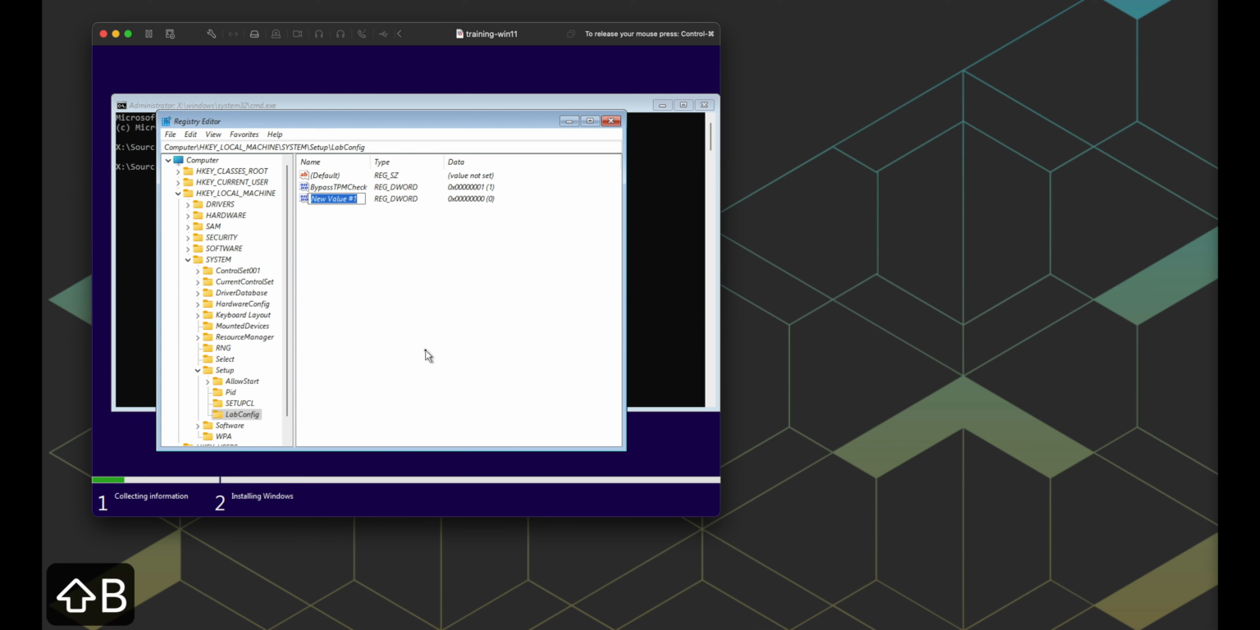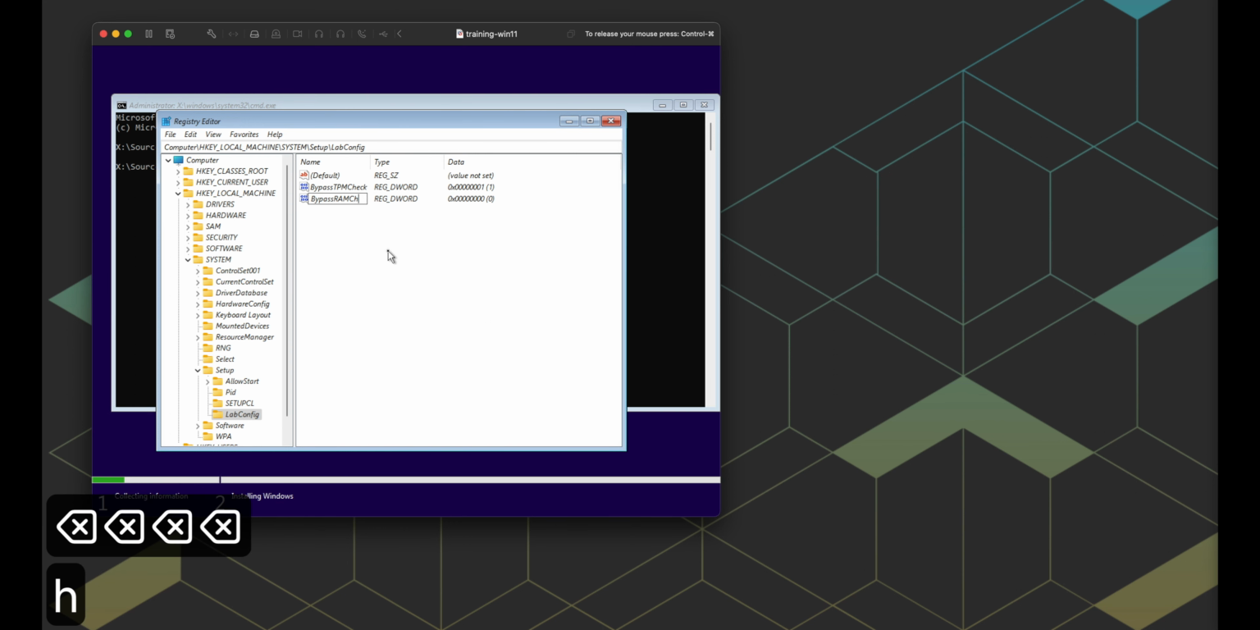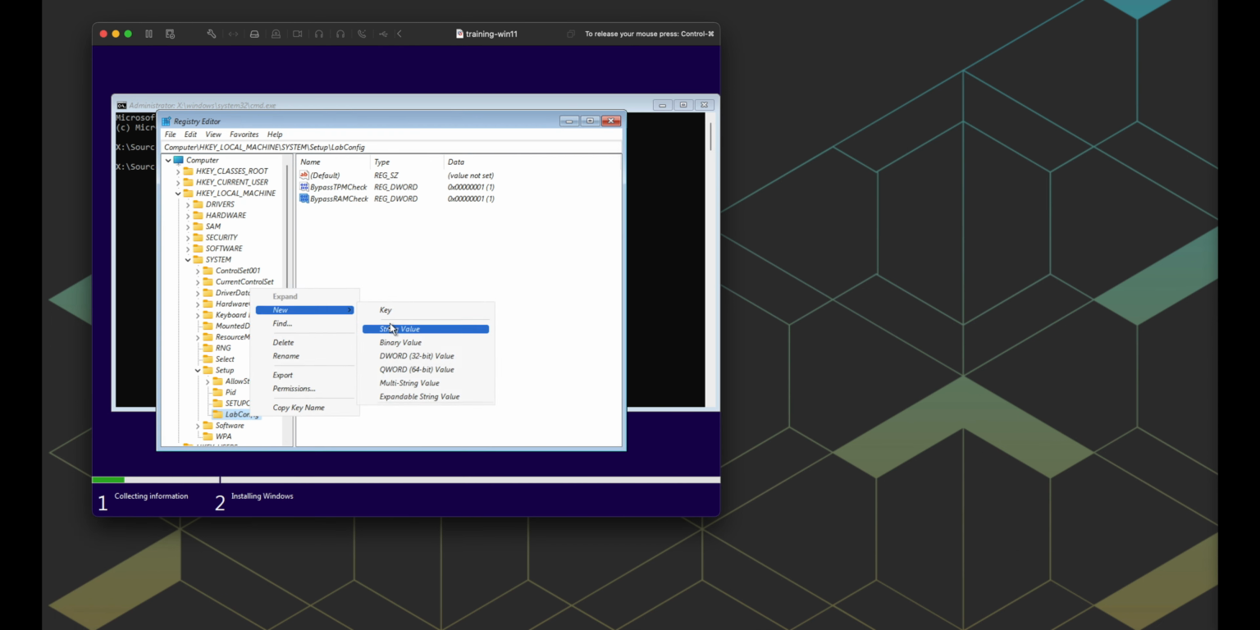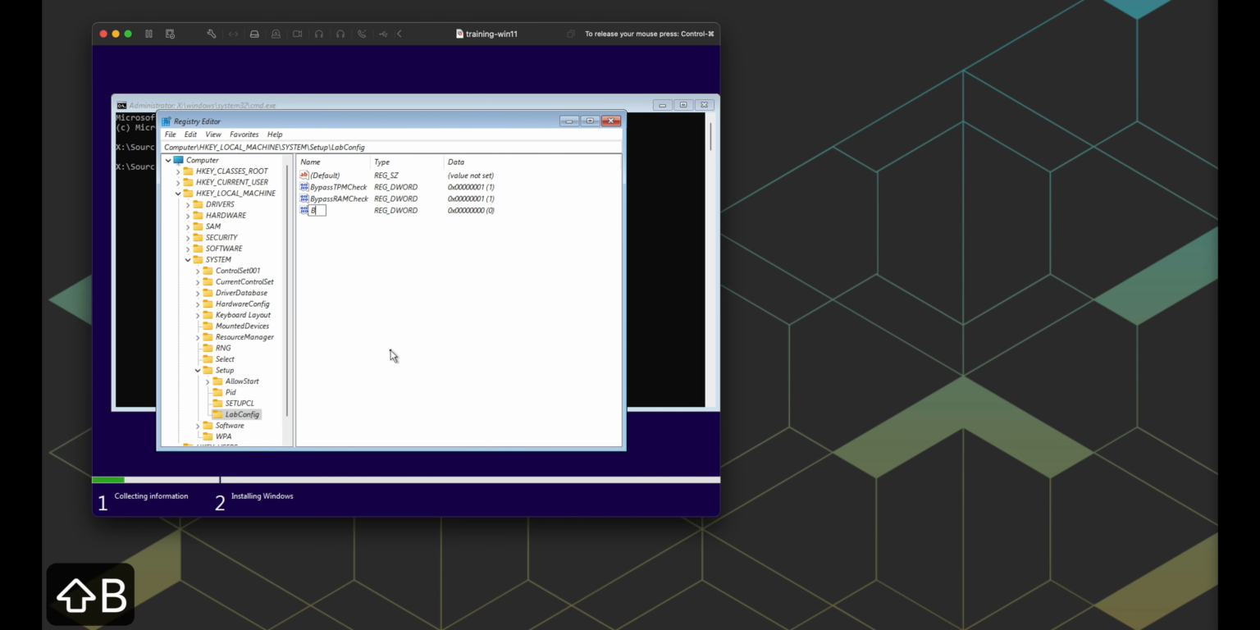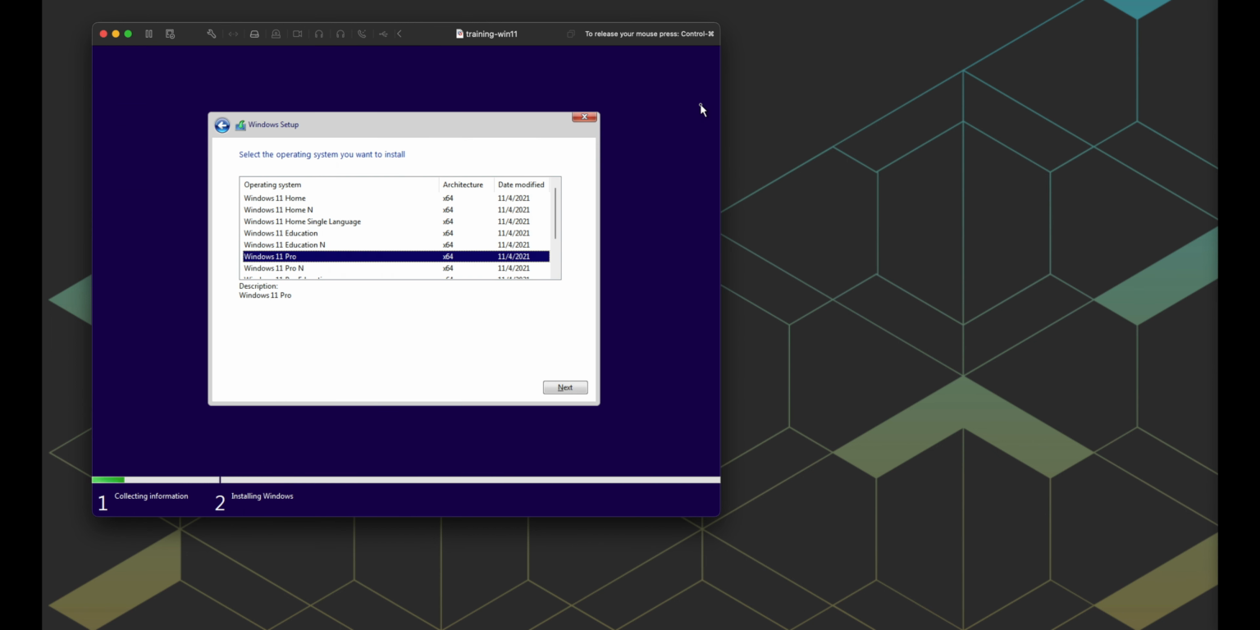Another DWORD called BypassRAMCheck. Set that value to 1 as well. And then the third one I'm going to put in here is a DWORD for BypassSecureBootCheck. Set the value to 1 there. After I'm done with this, I can exit the registry and close there.